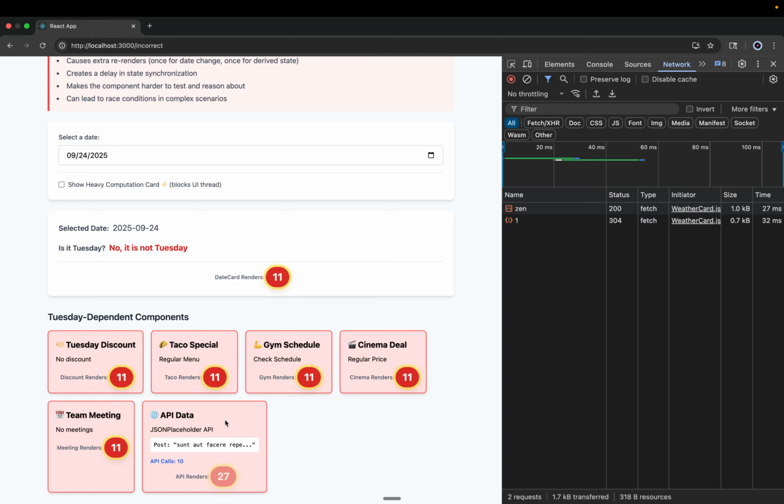And also, this could lead to race conditions if the first API call actually succeeds after the second one. Then the data that will be displayed here based on the parameters will also be incorrect. So that's another side effect that happens sometimes when this derived state changes.